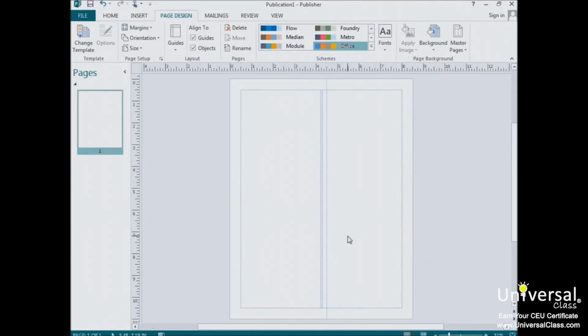Now let's talk about aligning objects. When you align objects in your publication, you can align them either to the grid or to other objects. To set what you want your objects to align to, go to the Page Design tab and then to the Layout group. Right now we have it so our objects align to the guides or the grid and other objects. Let's show you how that works.